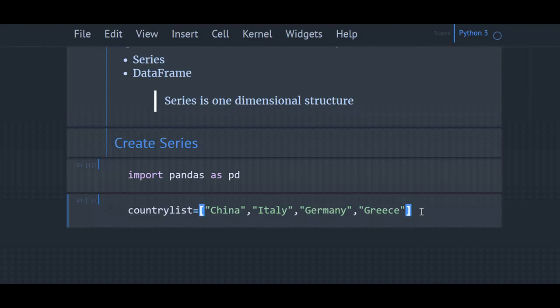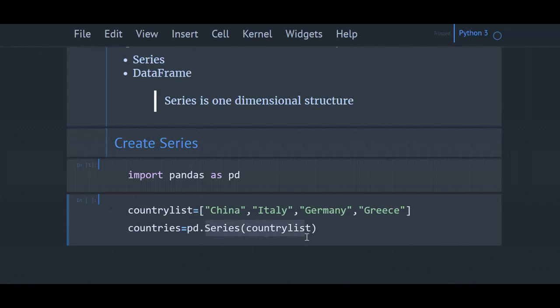Now I'm going to create a series from this list. For that, give pd, where pd is the alias of pandas, pd.Series. In the parentheses, give the name of the list. I will give country_list. I will assign the series to a new variable. I'm assigning the series created to countries. Here I will print countries.